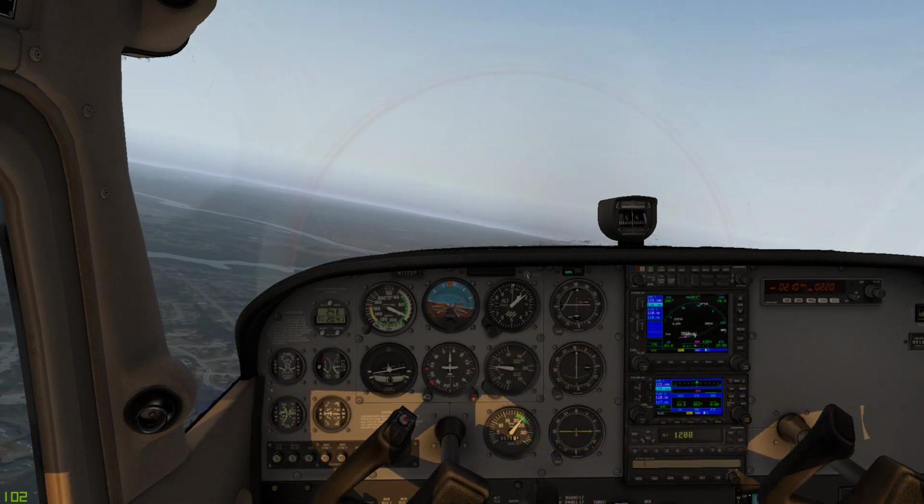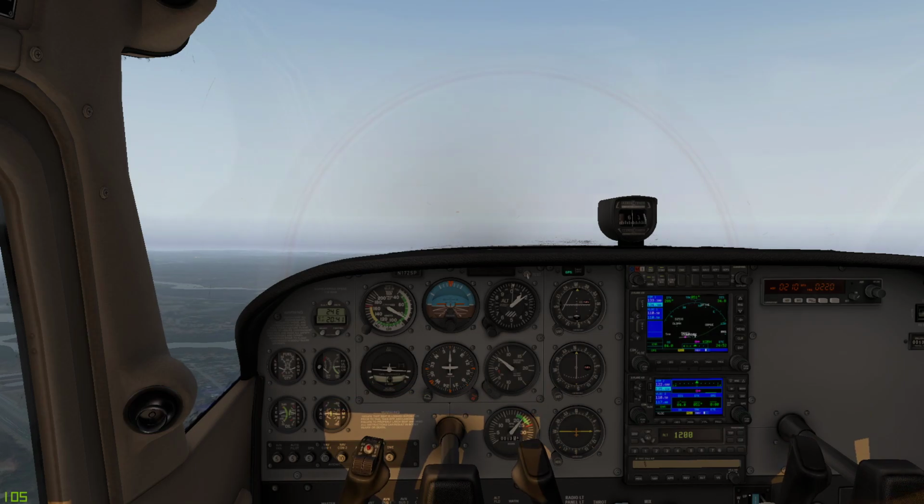Digital aircraft on frequency, Nashua information Bravo is now current altimeter 29902.